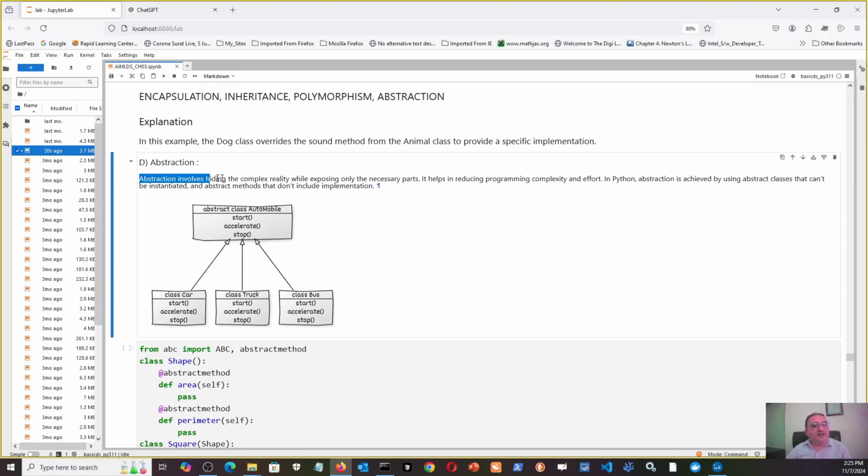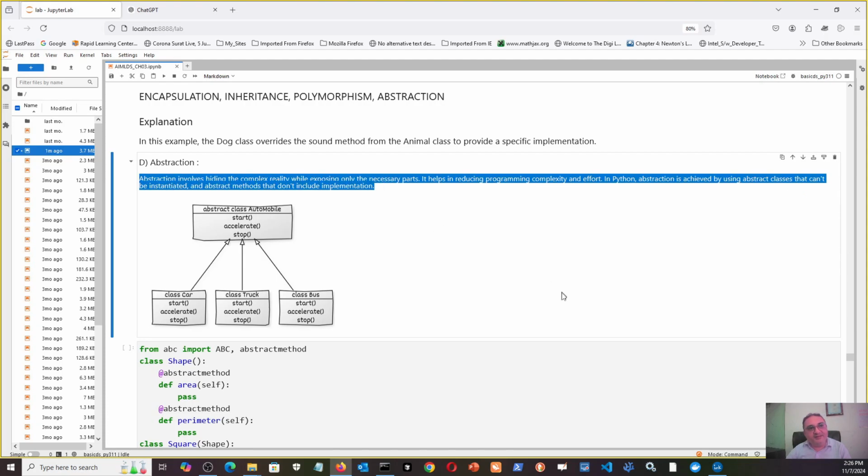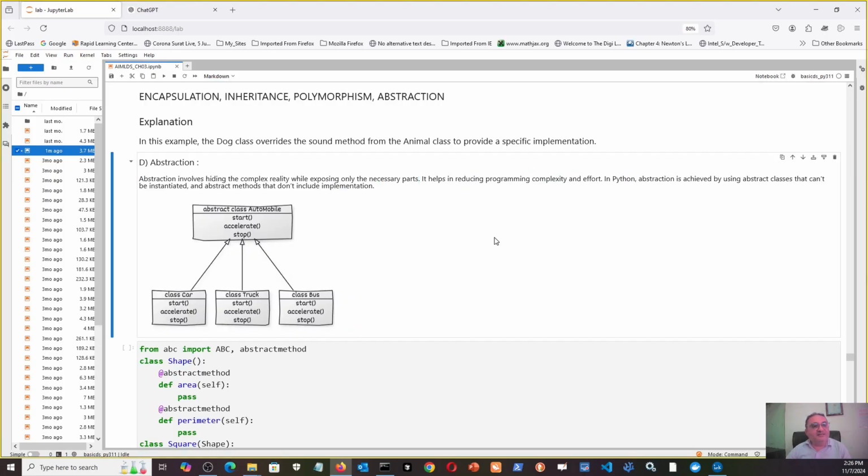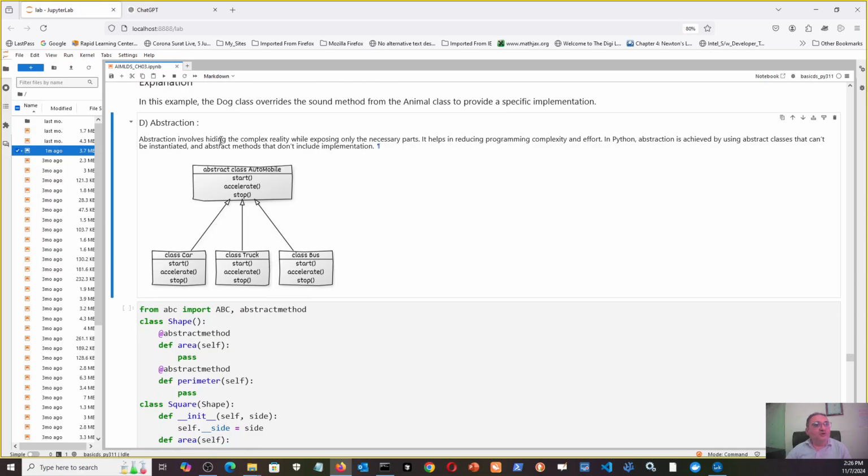Let us write what is abstraction. It involves hiding the complex reality while exposing only the necessary parts. It helps in reducing the programming complexity and efforts. And in Python, abstraction is achieved by using an abstract class which can't be instantiated, and abstract methods which do not require implementation. Now, what is the meaning of this sentence? We always do it this way: I first speak the definition, but at that time things do not become very clear. So then we discuss some examples, and the meaning of the various phrases inside the definition becomes clear. Okay, so, hiding the complex reality.